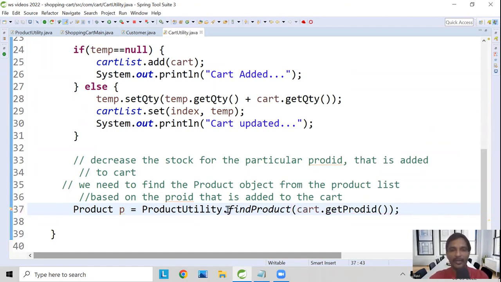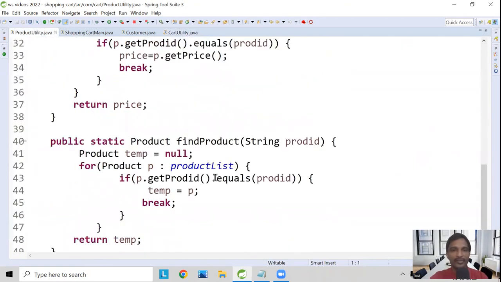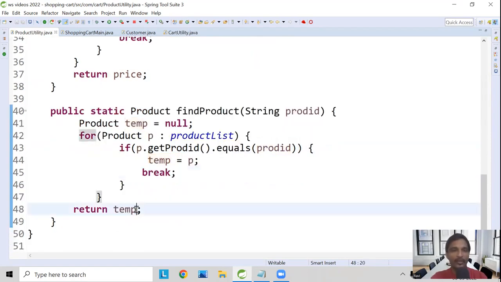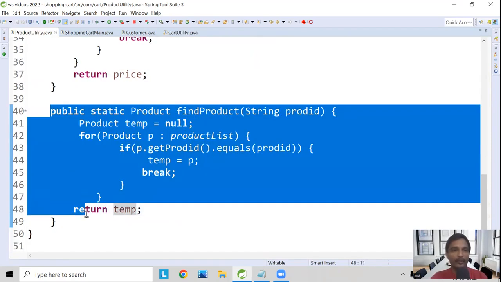Now if you look at this find product method inside the product utility, scroll down and see here, this is the find product method. In this find product, the product ID is taken, we are taking one temporary product object, and then we are comparing each product ID with the product ID that is given in this parameter. If a match is found, then we are taking this P into this temporary product object, and then we are exiting the loop and returning. So this way we find the product.